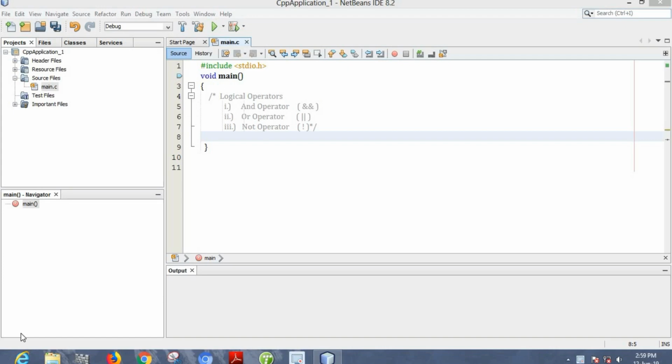So in this tutorial we are going to talk about the logical operators and how we have to use them in our program. We have three logical operators. First one is the AND operator, second one is OR, and third one is the NOT operator. How we have to use these operators, we will discuss in this tutorial.